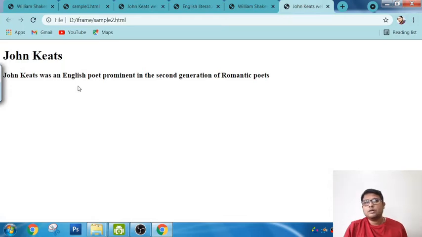So there are two web pages. I have created two web pages. One is sample1.html, another one is sample2.html. One is about William Shakespeare, another one is about John Keats. Now I want to display those two web pages in one single page.